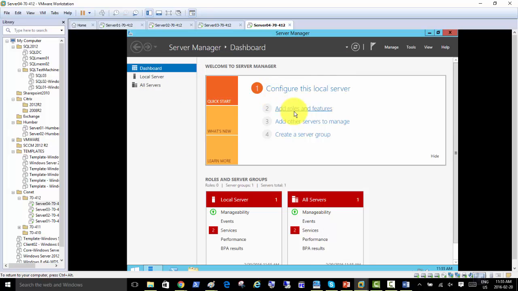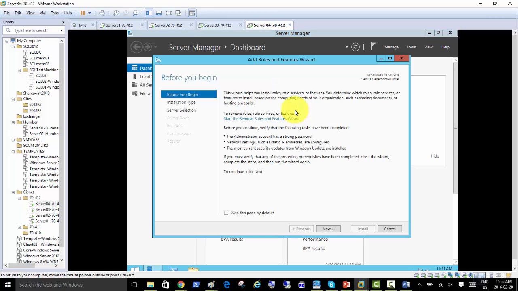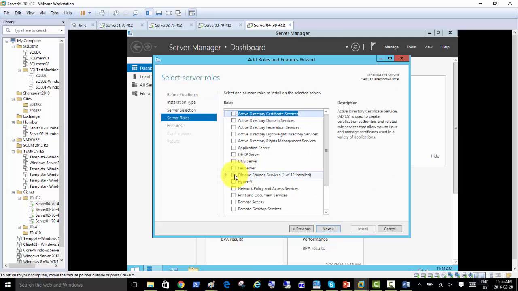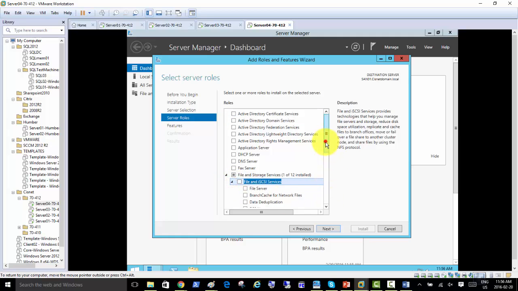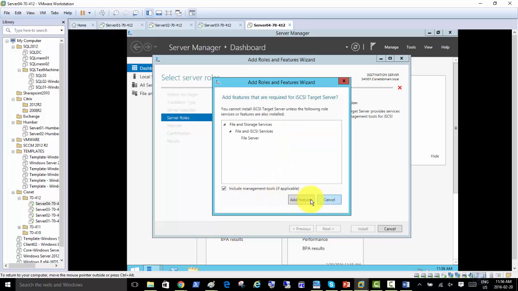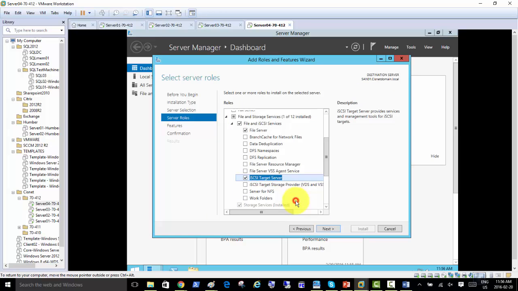go to add roles and features. Next, add roles and features. Next, until you go to the roles and file and storage, extend that. File and iSCSI. Inside is where we have the iSCSI target server. As you select that iSCSI target server only, add features. If this is all we need, don't go for the second one.